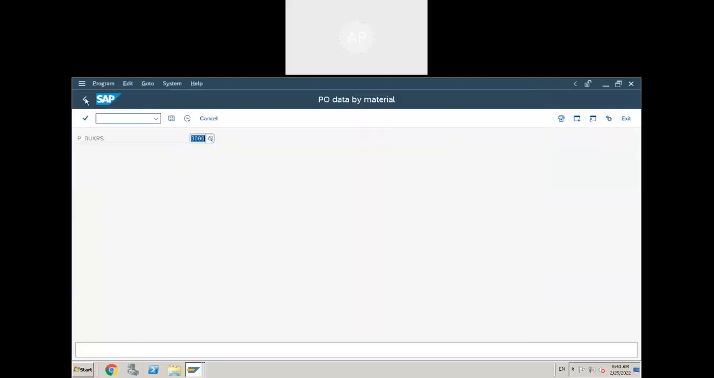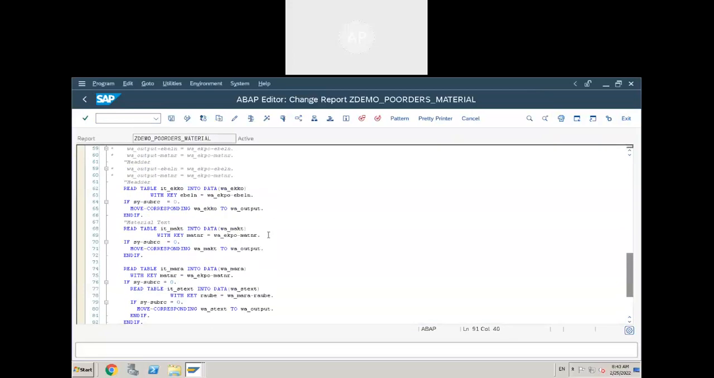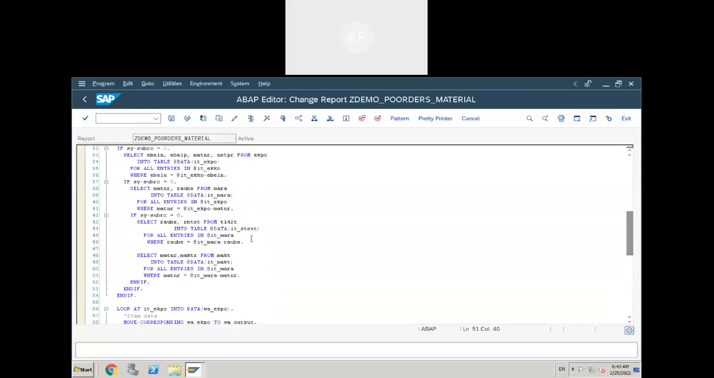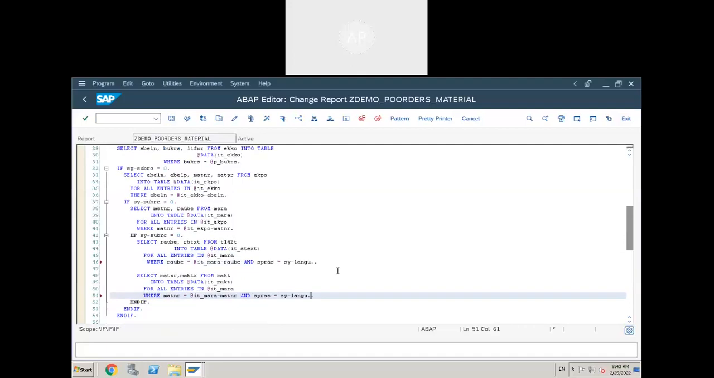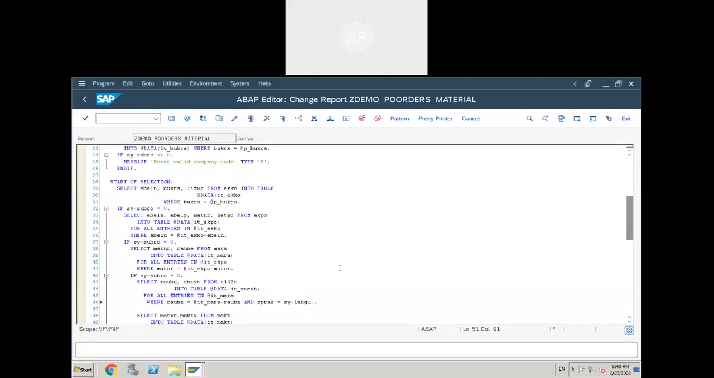So why? Because for text tables, it is mandatory to pass which one? Language key. Where SPRAS equals SY-LANGU, that is the current user login language. This is common for all text tables. So whenever you write a select statement on a text table, what is the mandatory rule? You should use the language key in the WHERE condition. Okay, clear?